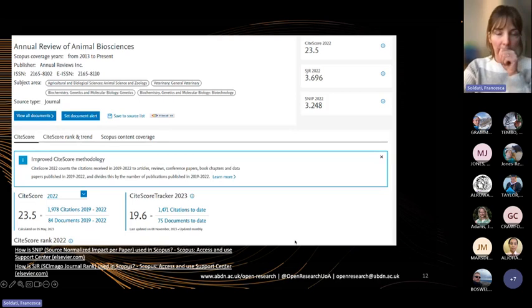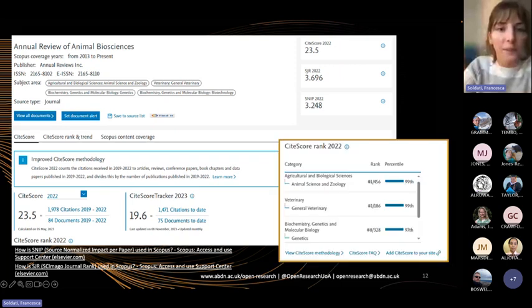So if you press on a journal on the list, for example, I pressed on the journal that is ranked first, you have more information about the journal. Here it tells you how the CiteScore was calculated. It gives you a kind of prediction of what it's going to be for this year. And if you scroll down, it gives you also the rank of the journal according to the percentile.